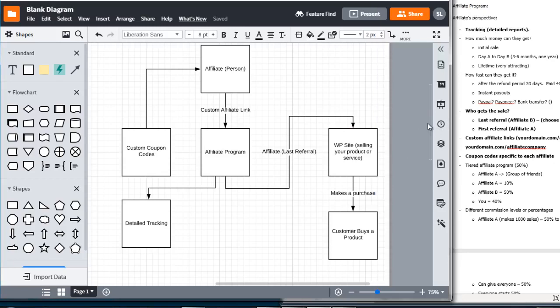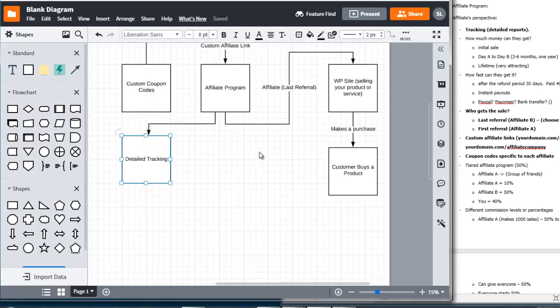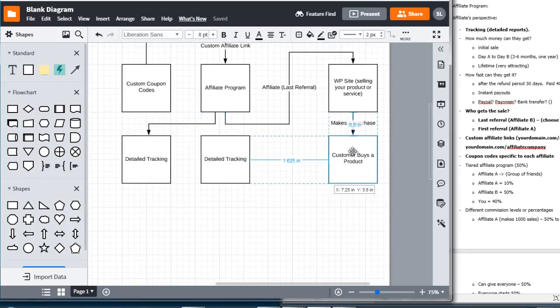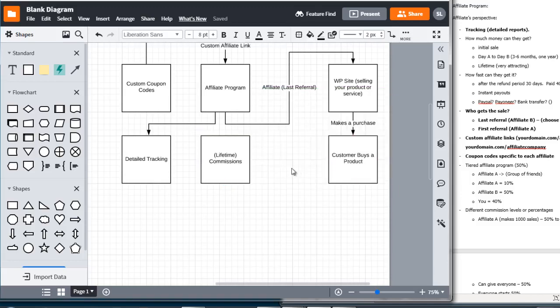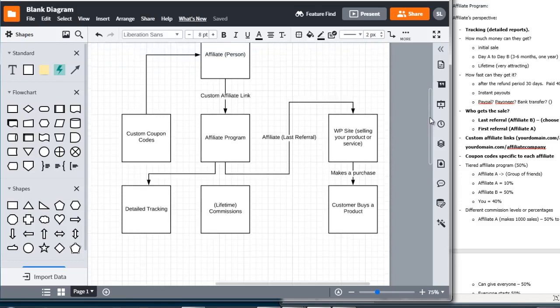Now, in terms of commissions, let's make another box here, and let's push this upward so everything is uniform. Let's call this commissions. I think we determined that we're going to give people lifetime commissions. That's really up to you, whether you do lifetime, whether you do monthly, whether you do initial sale. It's really up to you. So customer buys a product, and then the affiliate gets the lifetime commissions.